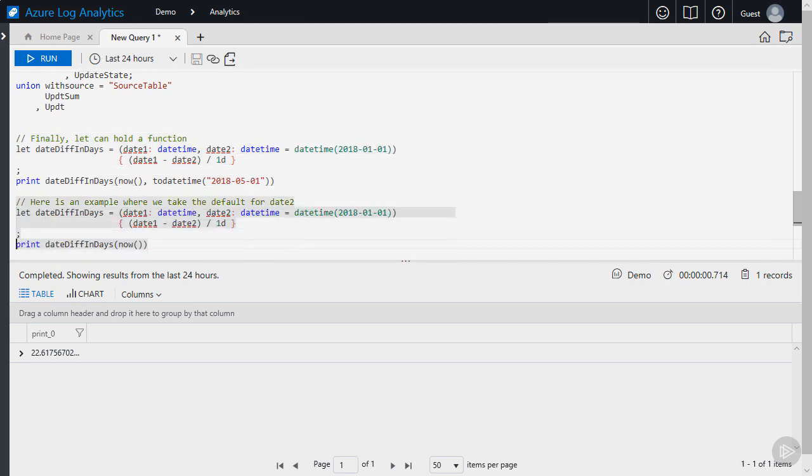Here's a second example where we're not passing in that second parameter. It's going to use the default of 2018-01-01 in this case. And I can execute this and it tells me it's been 142 days since the start of this year. I will mention that I placed the squiggly braces and the function call all on the same line. You could actually use multiple lines if you felt it made it more readable. Hopefully now you see why the let statement is one of my favorites within KQL.